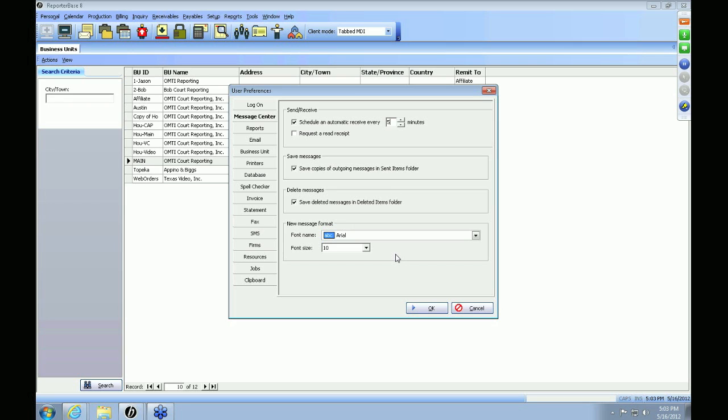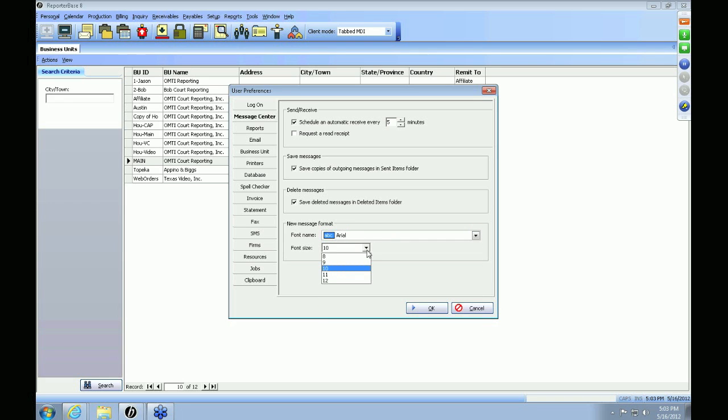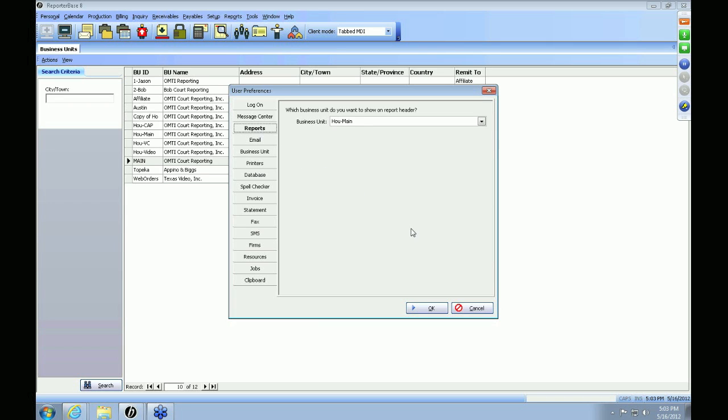Below is your New Message Format. Now, you can only send messages internally to any RB8 user. When you're sending the messages, this is the format that it's going to use. This is going to be the font name, and this is going to be the font size for the messages. The next tab is your Reports tab.